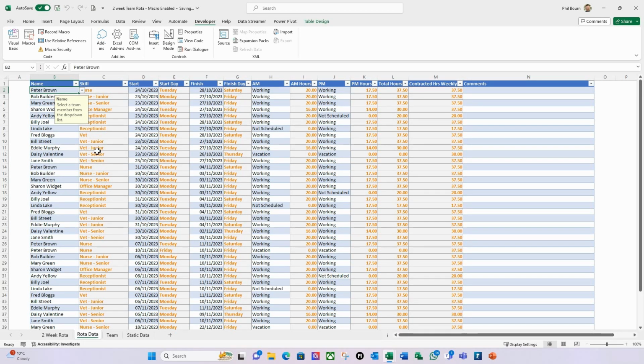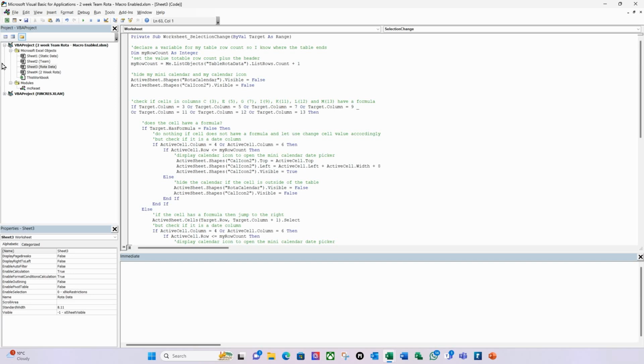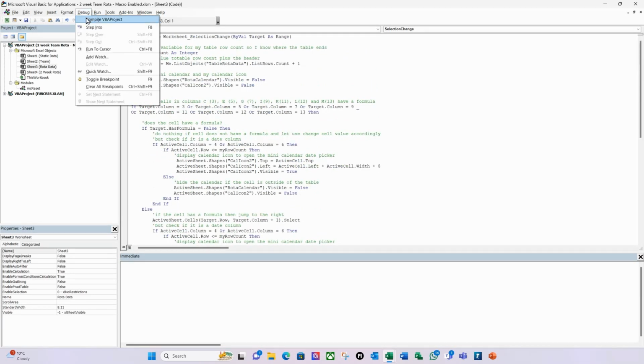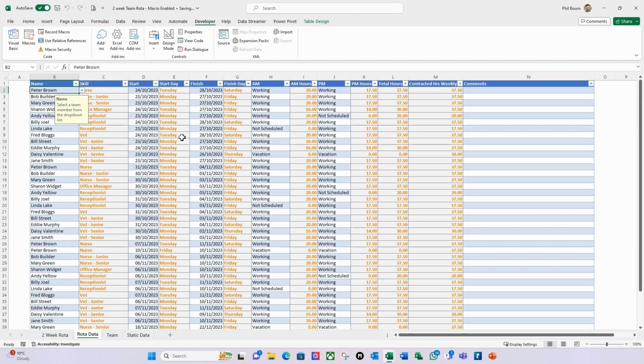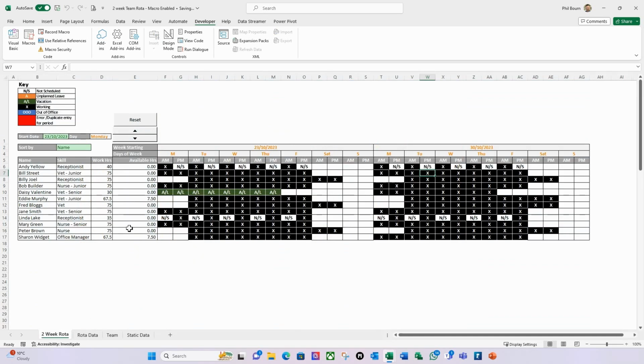And there you go. Go back to my Visual Basic window. Again, you can check the code by running the compile VBA. It all seems to work. And there we have it. We've now written some code together. I hope that was helpful and was easy to follow. And that brings us to the end of this Team Rota template.